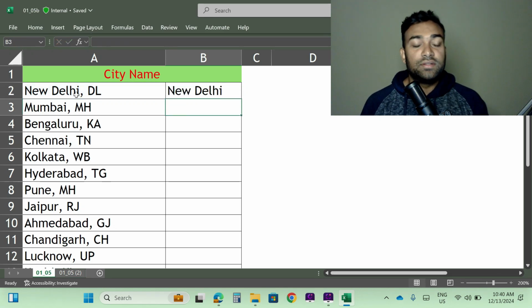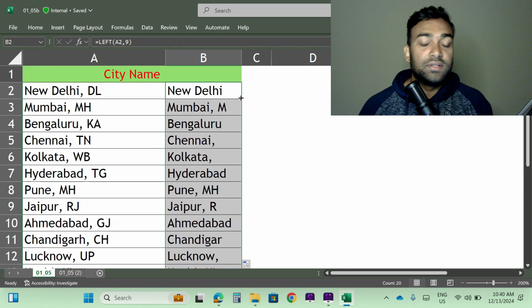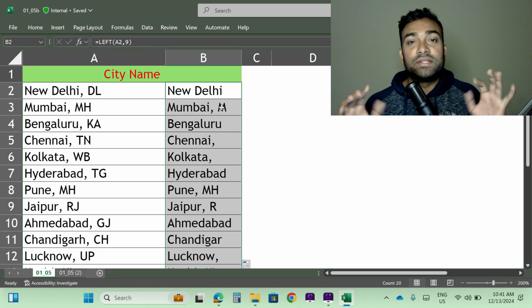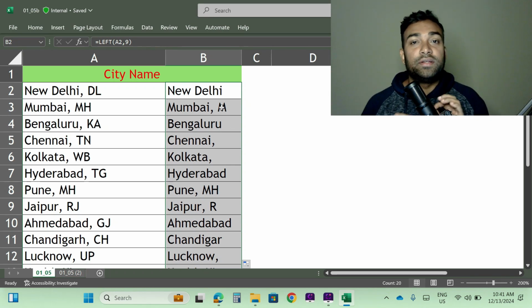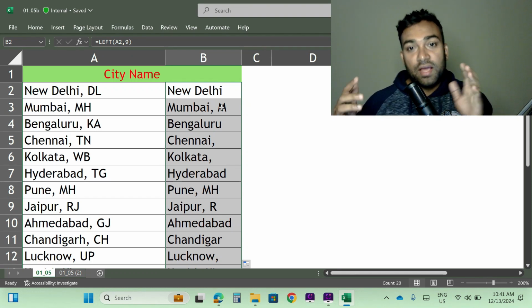Now see, it has come correctly, right? But what about the others? If I drag this down, see how it's coming. For New Delhi it is correct, but for Mumbai, the comma has come, and then the state code also, because it has delivered 9 characters. It doesn't care whether the comma is there or any other character is there. It will not calculate that, because this is a system, so you need to educate that system that I don't want it that way.